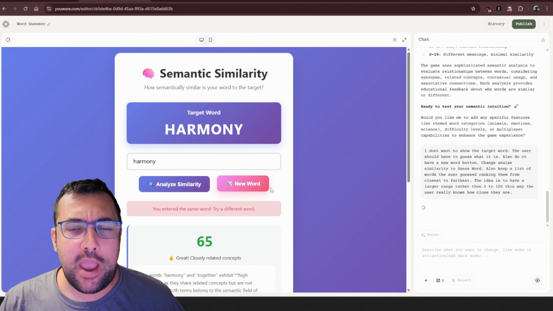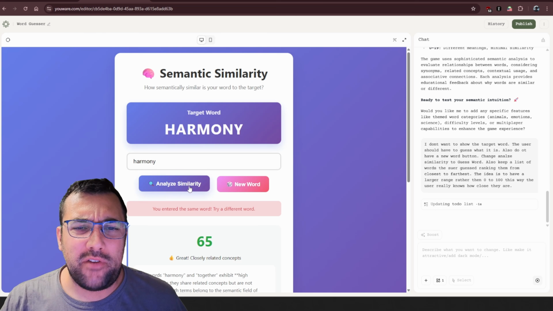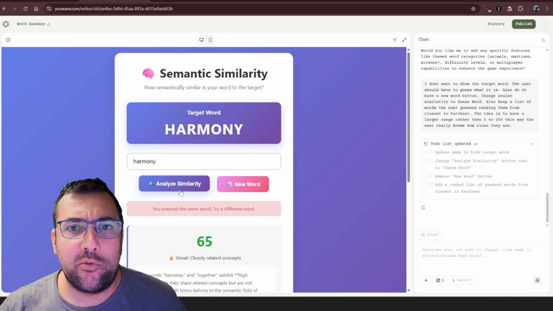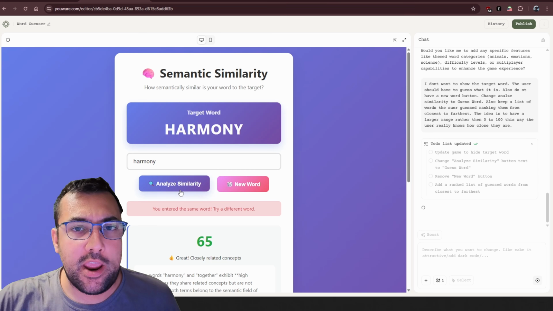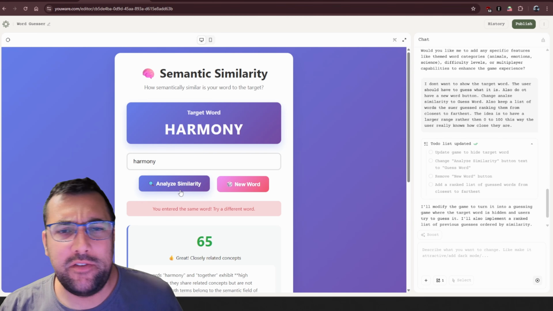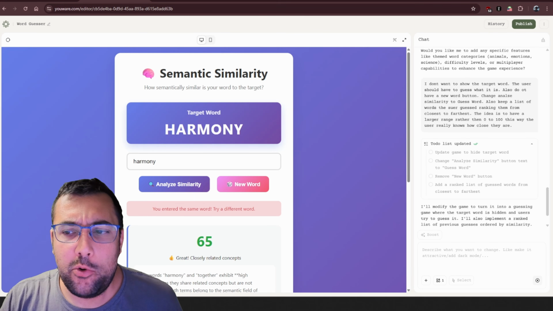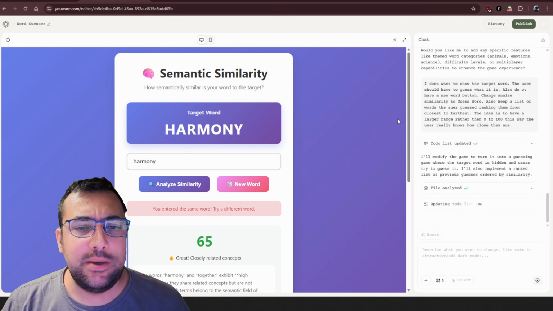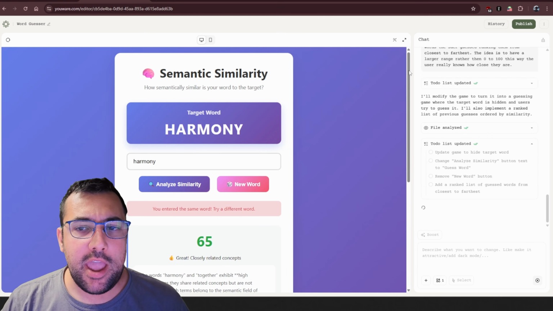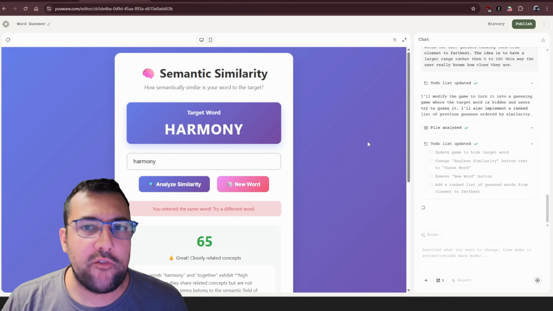Also, don't have a new word button, and instead of analyze similarity, we want it to be guessed word and keep history of all the words that the users guessed, ranking them from closest to least close. And also, I don't want 0 to 100, I want like a larger range of words. So we're going to see what happens here. It's going to modify the game, and it's going to update our game based off what we want.